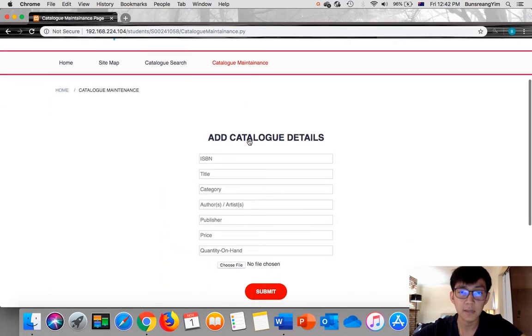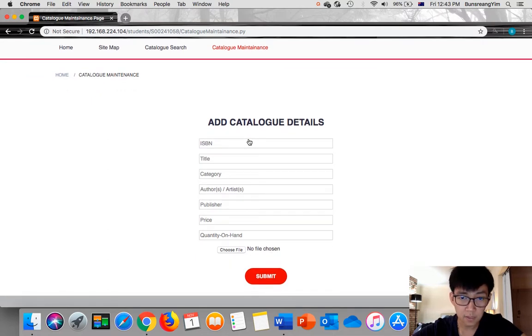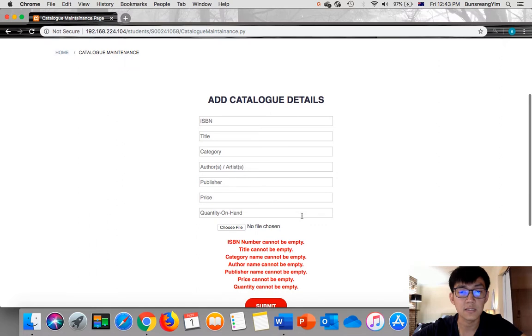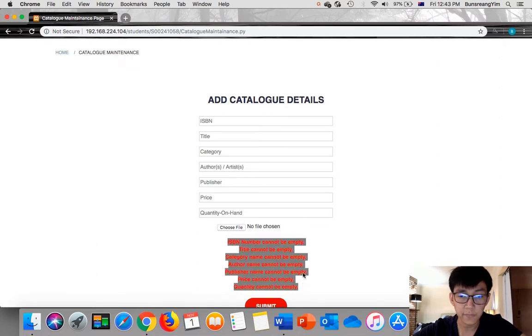And here is the catalog maintenance page, which can be used to add the product to the website or to the server and save it in the text file. For the add function, I have also used some validation to make sure that all the information which needs to be filled in is correct and accurate. For example, if I do not fill in any detail here and just go straight to submit, an error message will appear meaning all the fields need to be completed and cannot be empty.